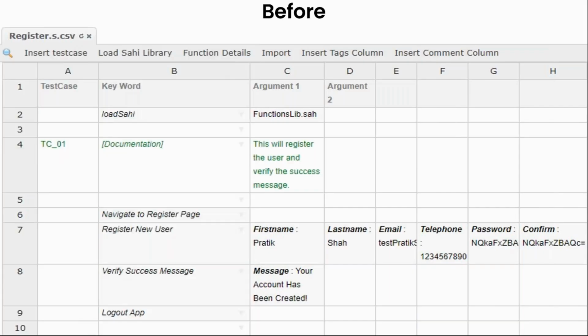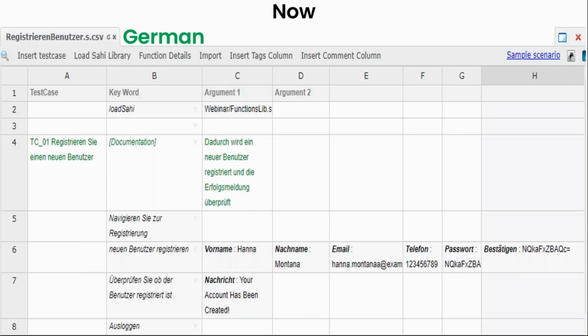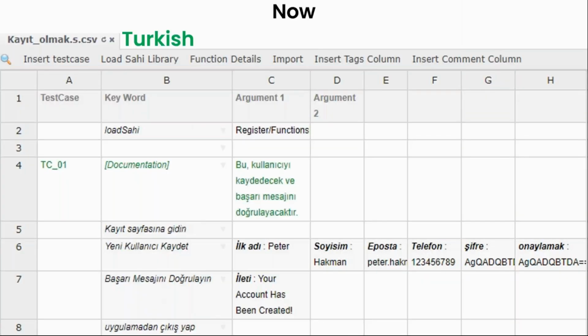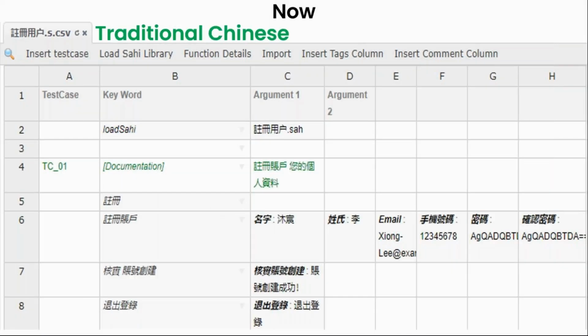BDTA now supports all the business languages such as English, German, Dutch, etc. If you are aware of how BDTA works, before it used to look something like this, wherein you have to write the business flow in an English kind of language, which was also fine. But now with the help of multi-language, it can be written in German, or it could be written in Turkish, or it could be written in a traditional Chinese language as well.